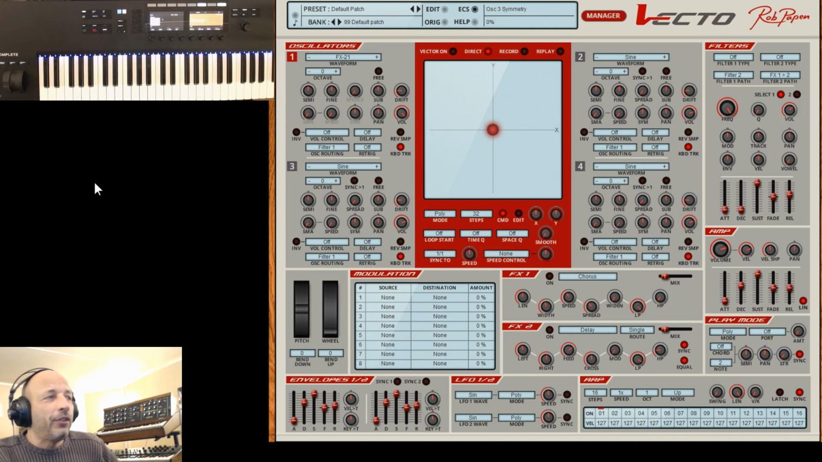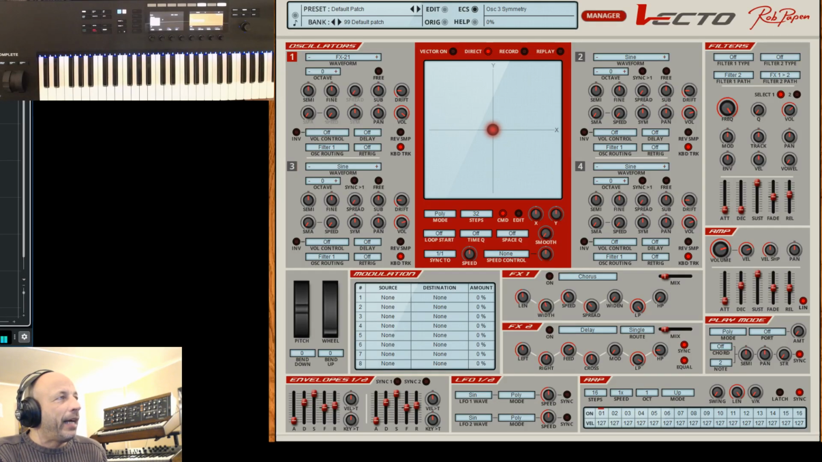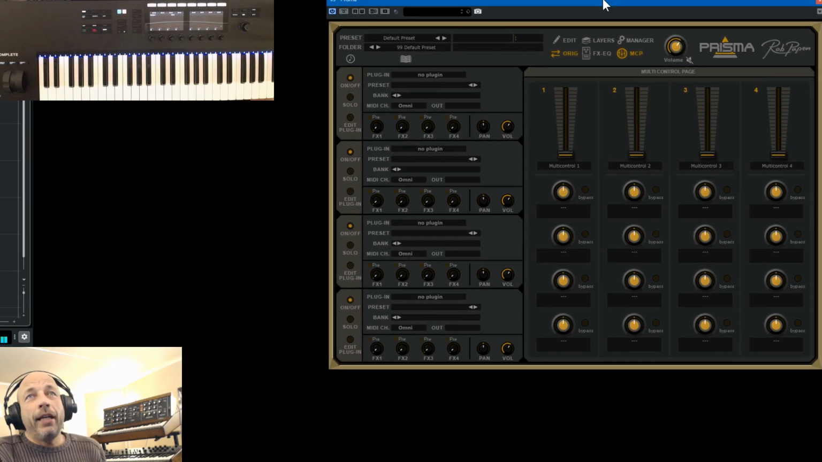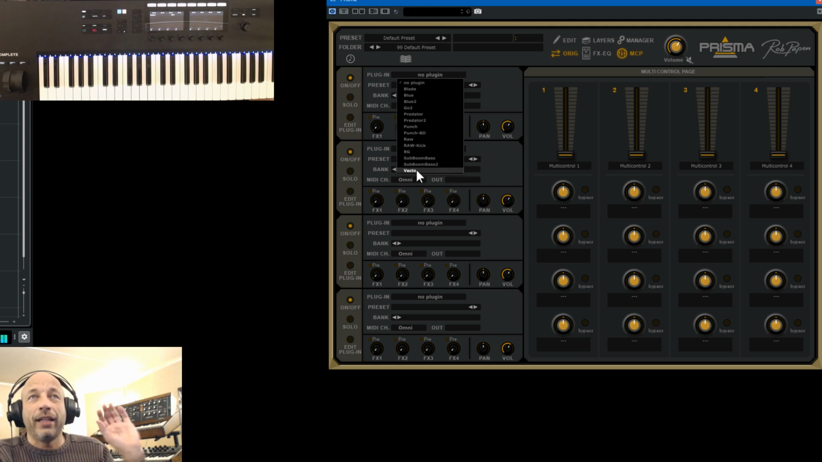So the other good news is that we updated Prisma, and Prisma is a host. Essentially, it's a plugin which can load the Ropapen products. And currently, we don't have presets which use Vecto, but it's also what you can do yourself, of course, with using Prisma. And the workflow I suggest would be like this. You go here and you download the latest version. We had a little bug, so really download the latest version because we had a bug with this multi-control system here.